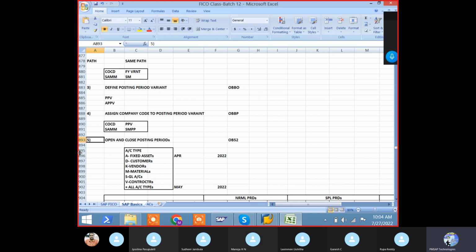Here we have the option account type. If you want to allow posting periods, if you want to allow the postings based on the account type wise, then open the posting periods using account type.